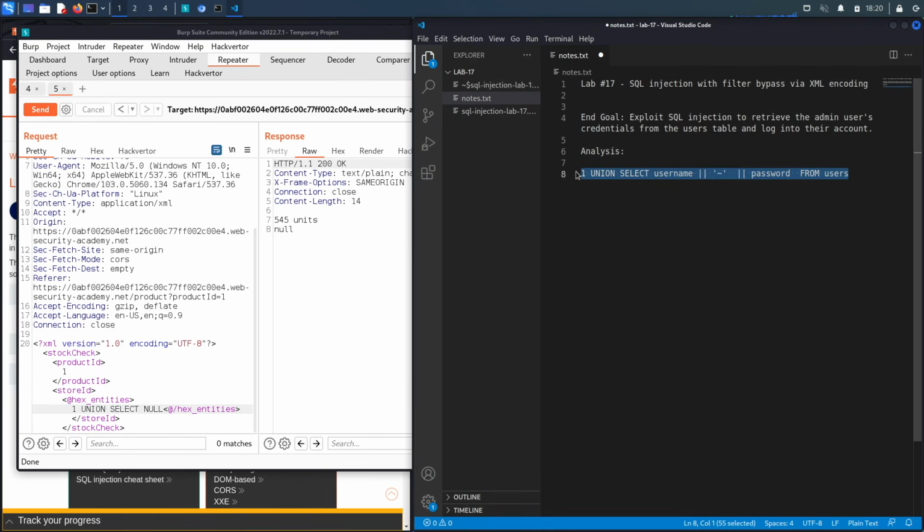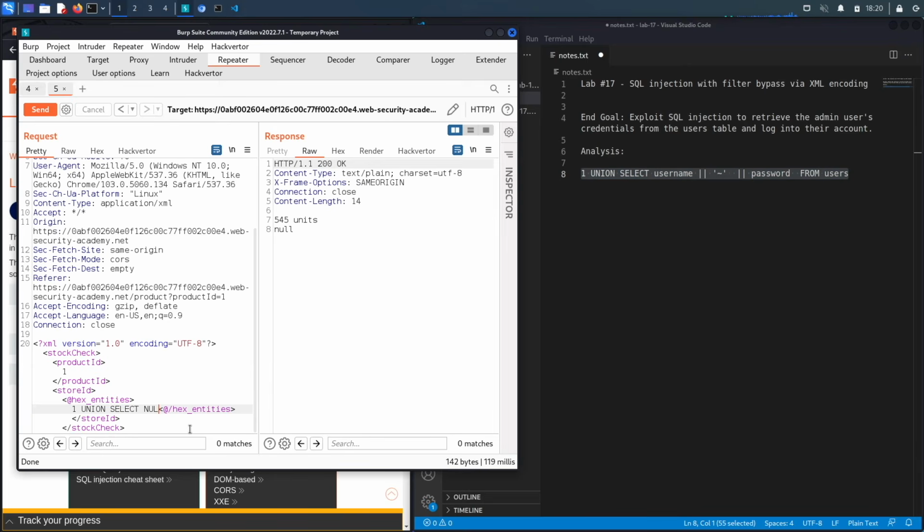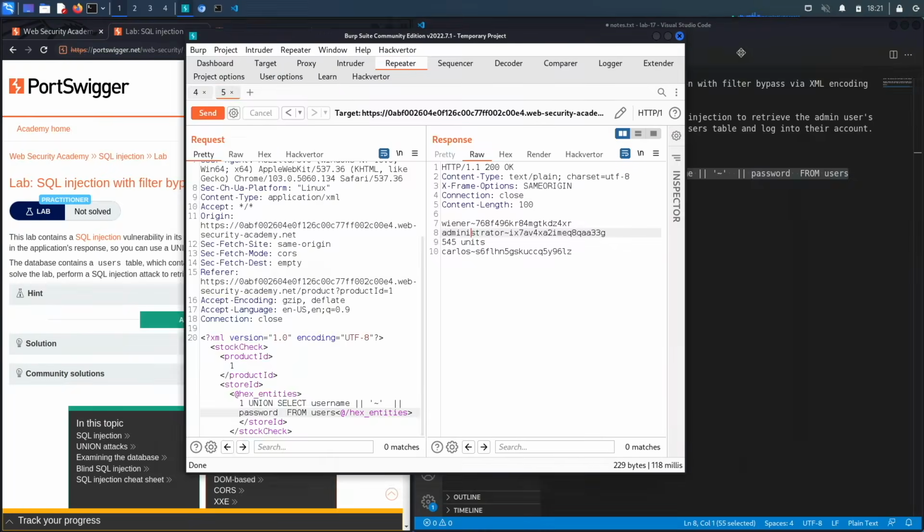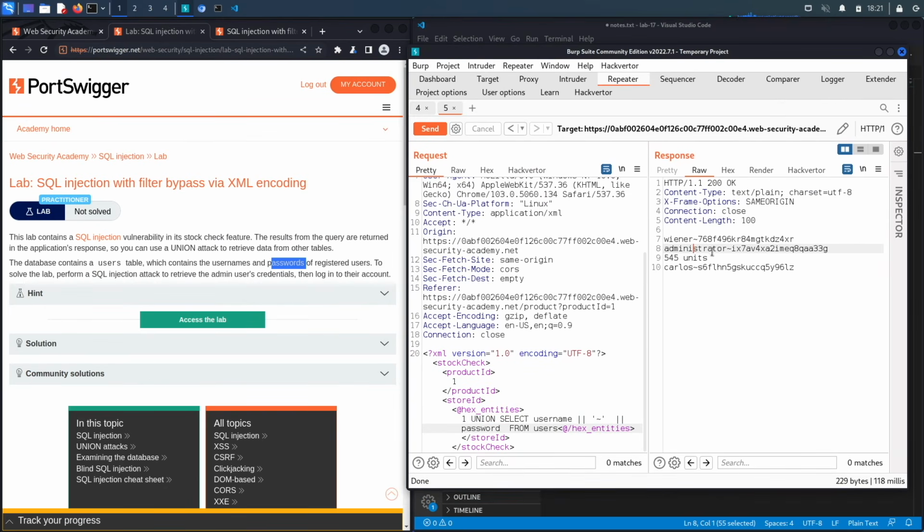All right, let's copy this entire thing, put it in here. And again, the HackVerter extension will take care of obfuscating our input. So let's hit send. And here we go. So the query worked and it outputted the contents of the users table, specifically the username column and the password column. And we're looking for the admin username and password.